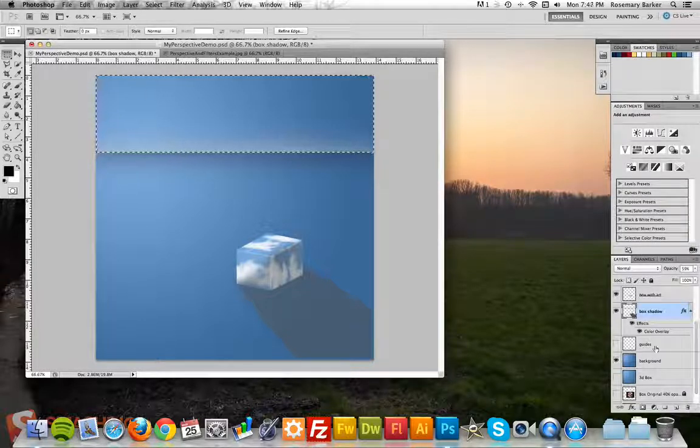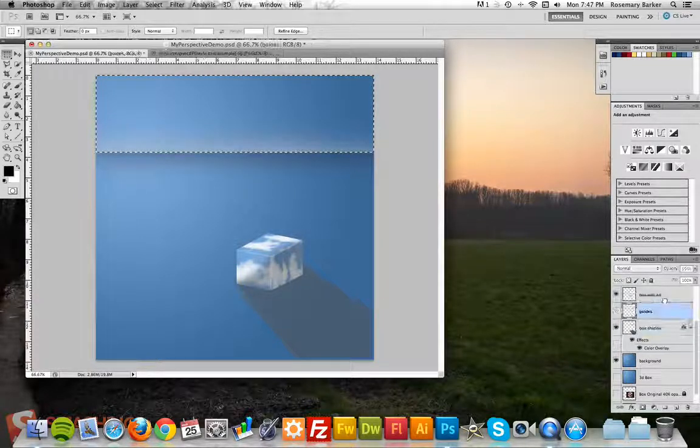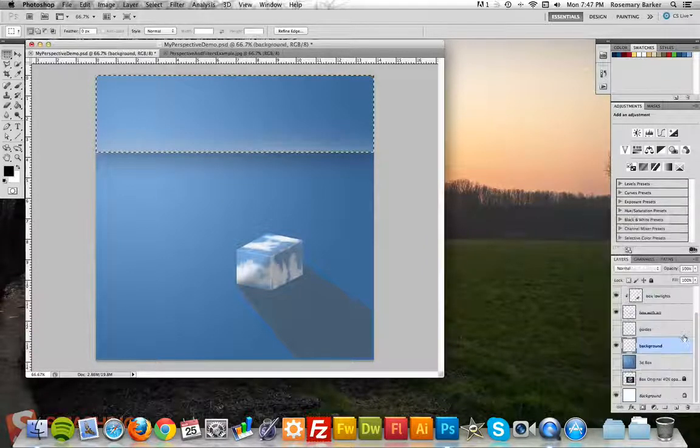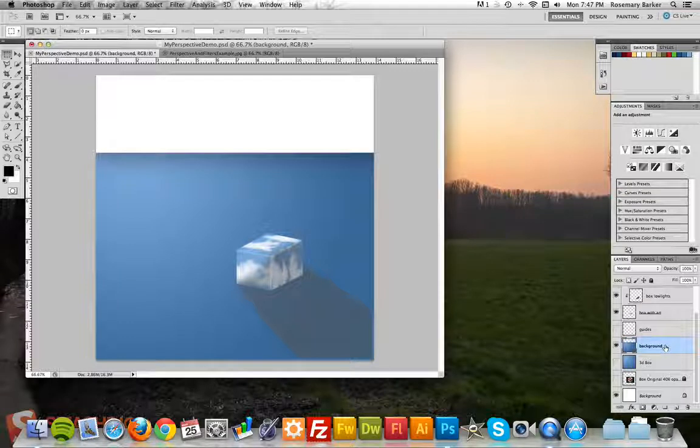All right. Now I'm going to do a little housekeeping here. I'm going to move these guides above the box shadow, and I'm actually going to merge down the box shadow layer so that this background all becomes one thing. Now, I'm going to cut the top part of that background. I'm going to hit Command or Control X, depending on your machine.